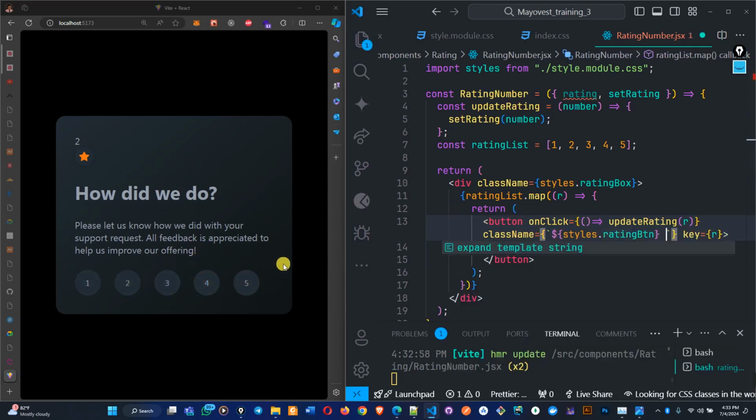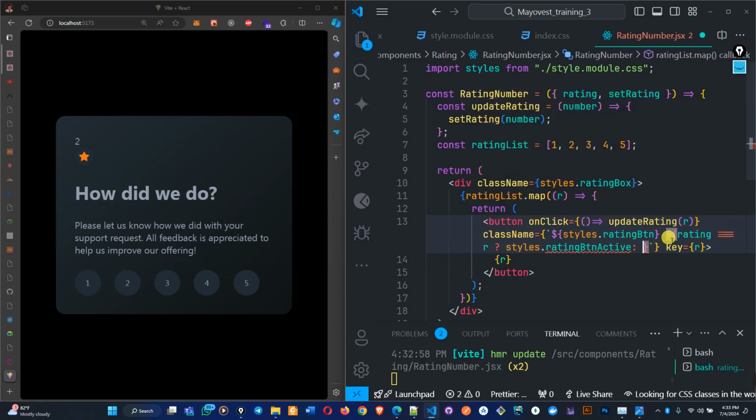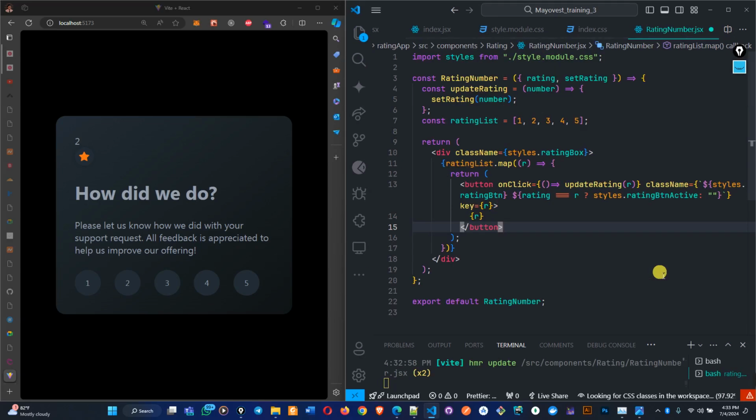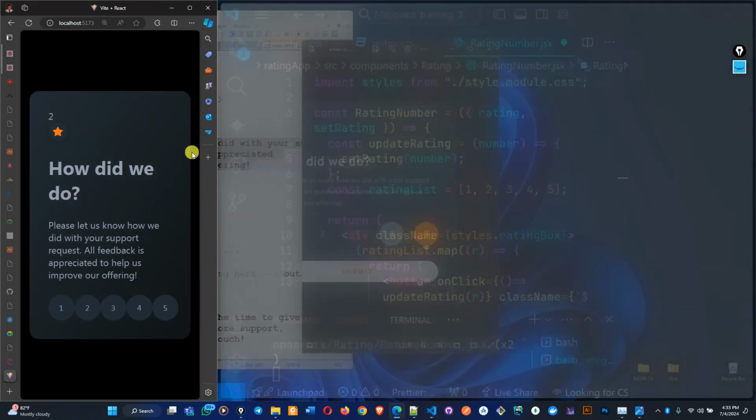But what I want to do next is to apply another one here. What I want to do is to check if rating is the same thing as R. If the rating is the same thing as R, I want to use my styles dot this particular one here. But if it is not, just output empty stuff here. Let me reduce this so that you can see it on one line. This is what I'm doing here. Or let me increase it more and expand this window a little bit.